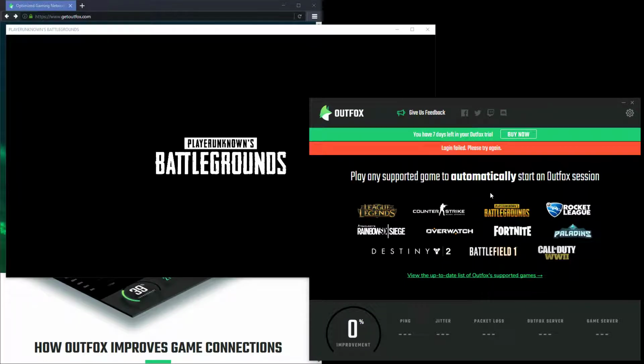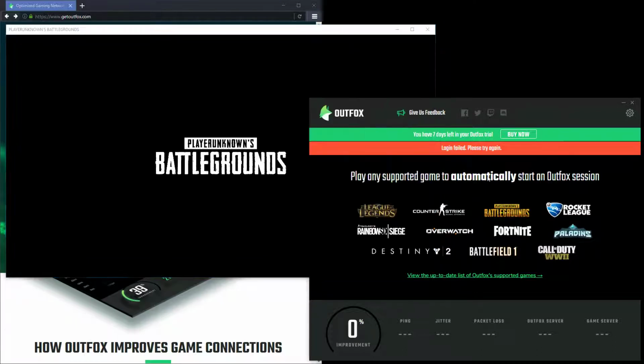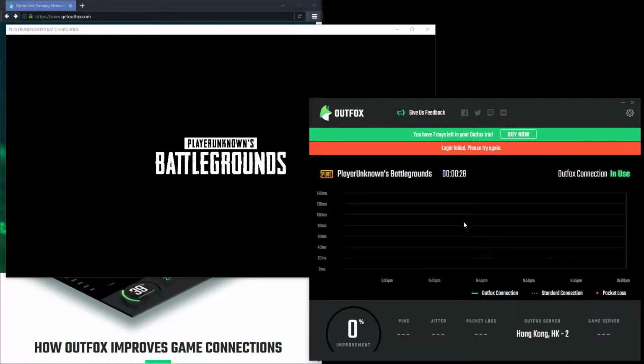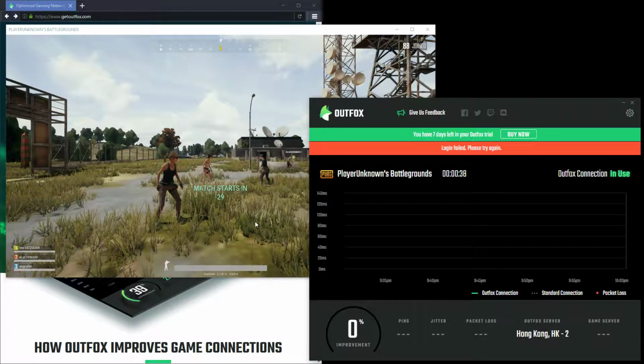You also get a Windows 10 notification to say we're using Outfox for this game session. And then this window should eventually start up and say you're using Outfox now. So let's just wait for that. Yep, you can see that here. So it's using Outfox. It's detected that PUBG is running, and you'll start getting stats here about how much it's improved your connection.